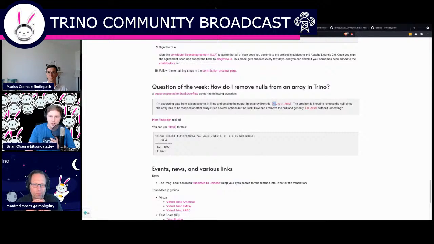So it's an array of varchar, and it has "al" as the first one, null as the second value, and then "new" is a varchar on the third location of that array. What their goal is, is to get rid of that null and just have an array of size 2 that says "al", comma, "new". And they don't want to do any kind of fancy unnesting, all this other stuff.